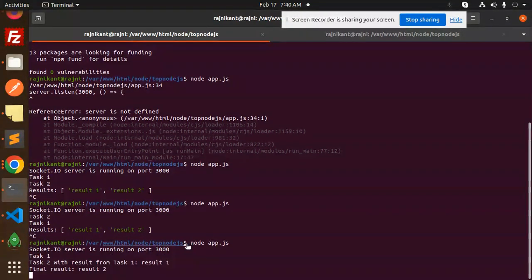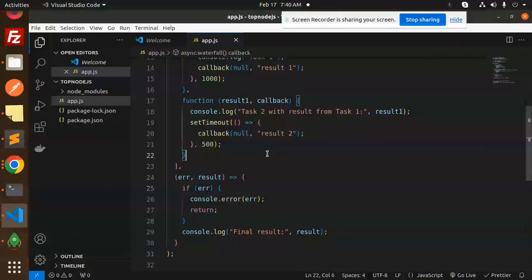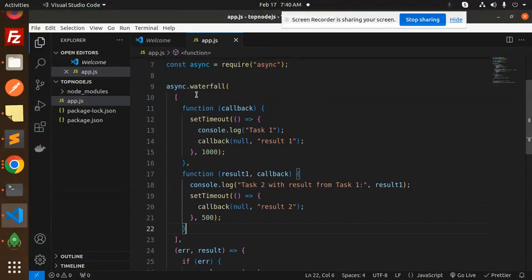So here you can see task 1, task 2. In task 1 we are sending the callback, that is result 1, and the final result will be result 2. Let me explain. Okay, so here we go with this one. Here the async.waterfall function accepts the callback. Okay, setTimeout with 1 second. So this is task 1. Okay, the callback is result 1. We are sending null and result 1. Okay, so whatever result we have, we are sending it over here.